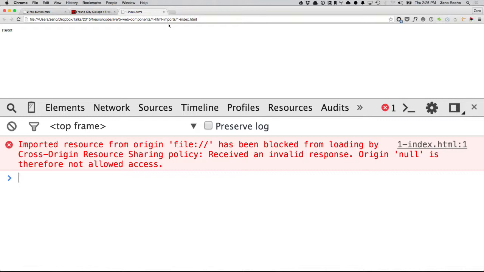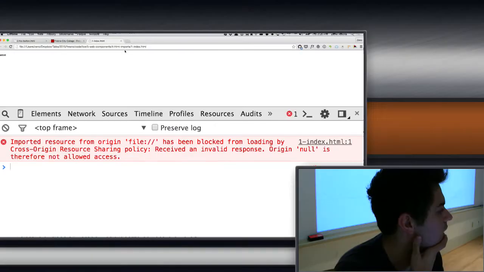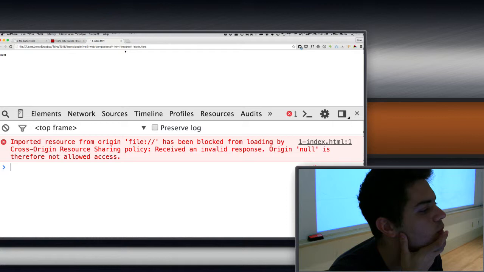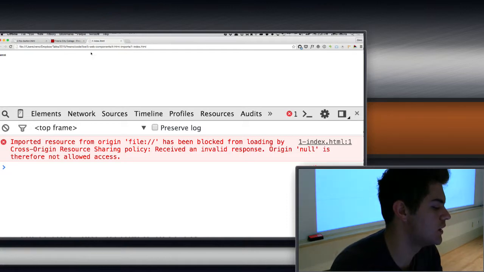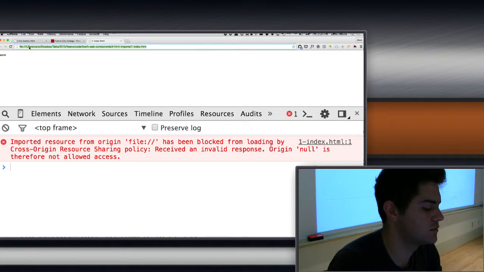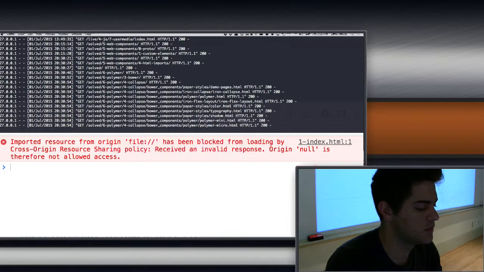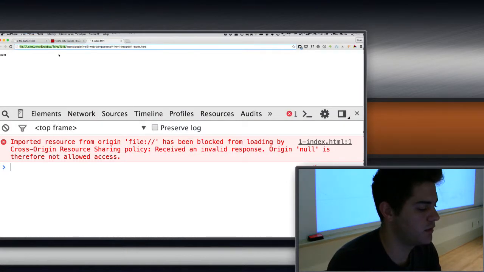One important thing about HTML imports: we need a server to be running in order for us to see what's going on. So no file. Run this on a server. Okay, so I have a server running.